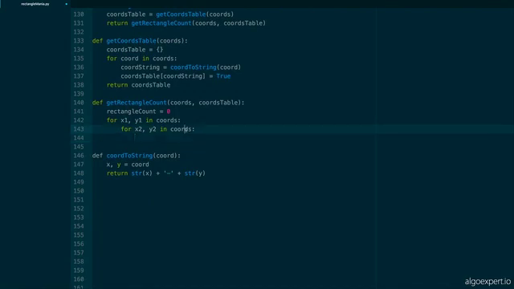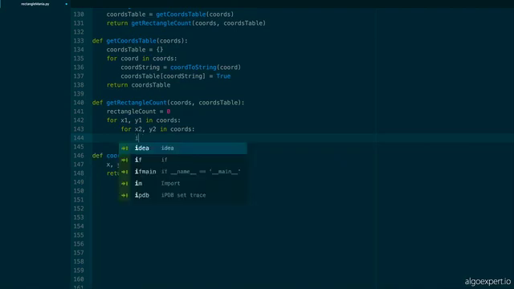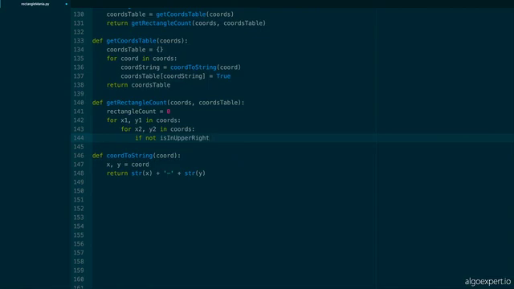Now we check, is this second coordinate in the upper right corner, or in the upper right direction of the first coordinate? Remember, the solution says, do we have a potential matching or corresponding top right corner, right? So we can say, if not is in upper right, and we'll declare an is an upper right function. We'll do it in a second. Continue. If we are in the upper right, maybe let me just declare this method already.